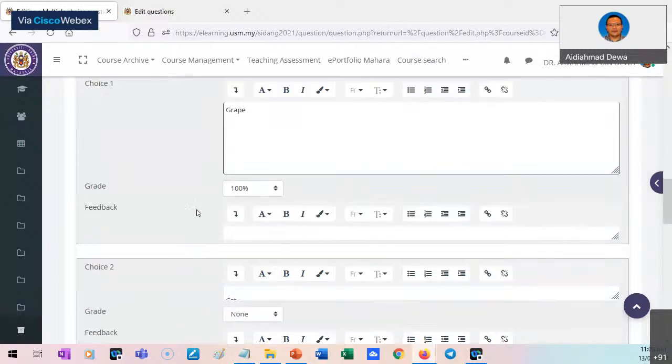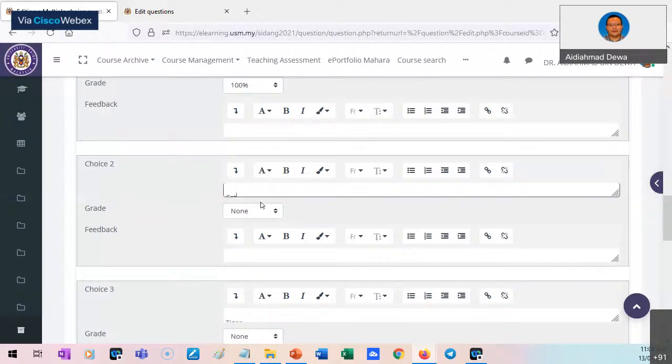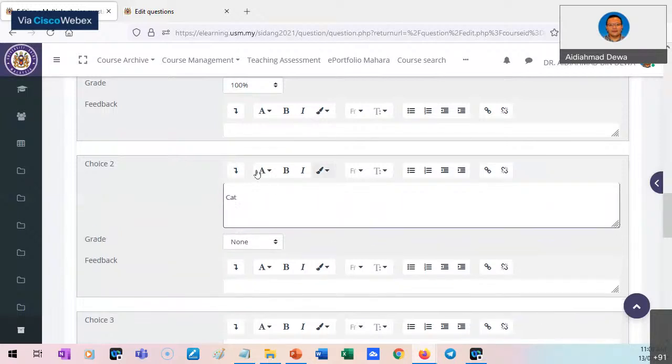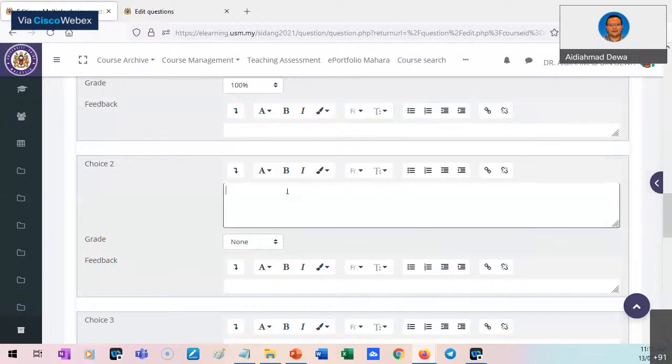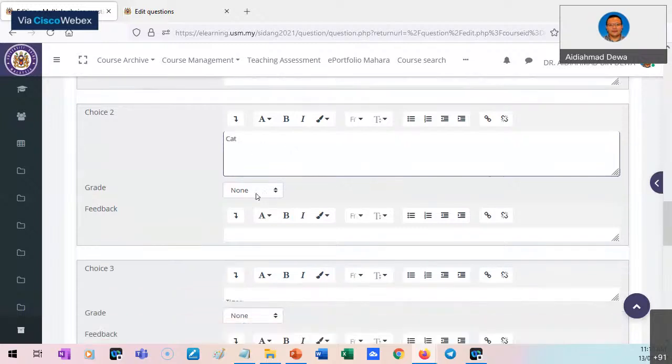So I will repeat the same process here. See, I don't want this kind of answer. So I will select all, Control A, and cut, Control X. Then I paste here in the Notepad. But you see the extra spacing, I don't want this. I delete this. Then I Control A again in Notepad, Control C, copy, and then I go back to my eLearn, then I Control A again, and then I paste. Now I have the answer with just the text only, without the formatting.